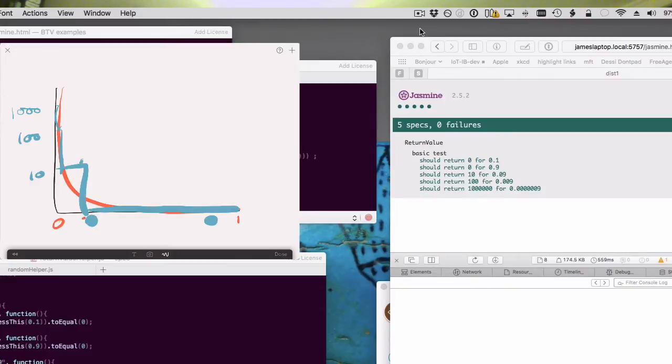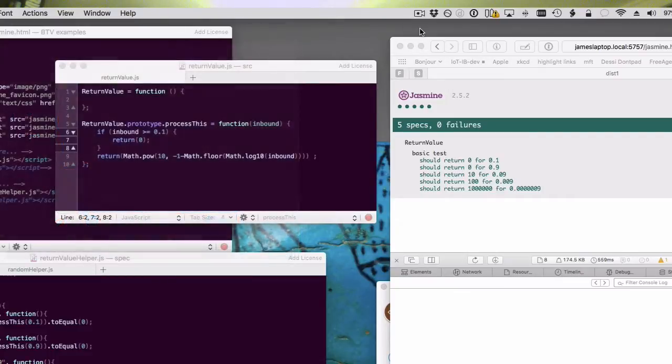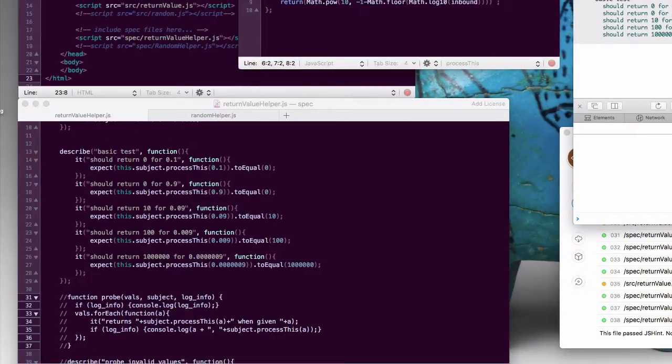Jasmine is a unit testing tool for JavaScript. It's quite nice. One of the reasons I'm using it here is that it lets me put all my tests into one place. It's relatively easy to write, and I find it easy to demonstrate with it.